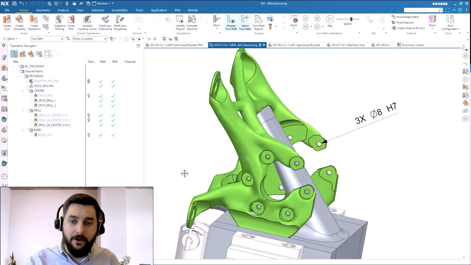These three holes have a tolerance against them, a limit of fit in fact, because they're locator holes and require a tighter tolerance to fit dowels during assembly. What I'm about to show you is process automation within NX CAM. What NX CAM can do is look at the features on our component and decide which tools and which operation types are best suited to machine those features.